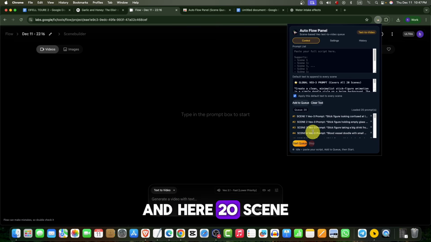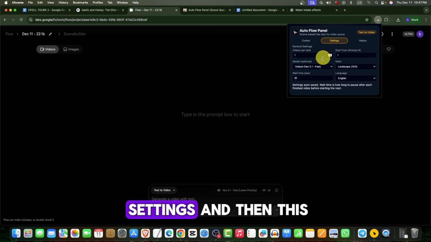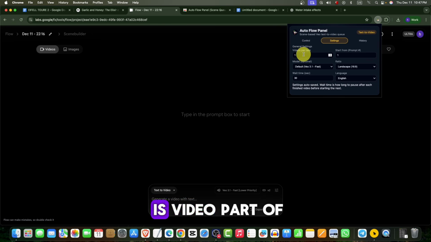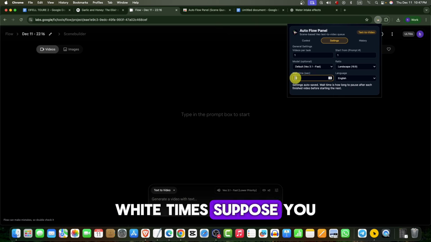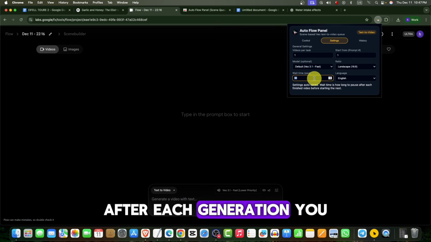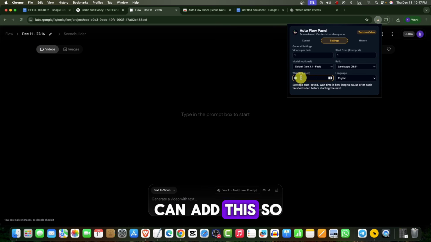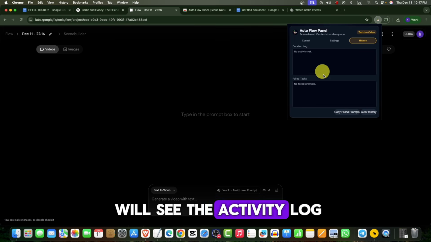and here 20 scene. Now go to the settings, and then this is video per task, and this is simple settings. Wait time, suppose you want to wait 30 seconds after each generation, you can add this. So 30 seconds. And history, here you will see the activity log.